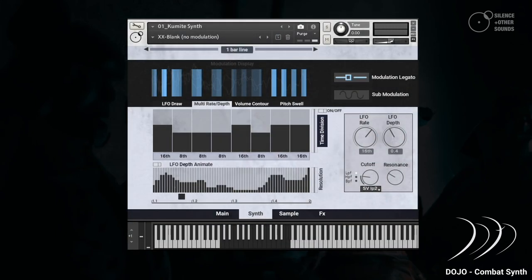Another important feature of the synth modulation is the modulation legato. When turned off, the modulation line is re-triggered from the beginning every time a new note is played. When activated, you can play a melody in a legato fashion and keep the modulation going through the melodic line.